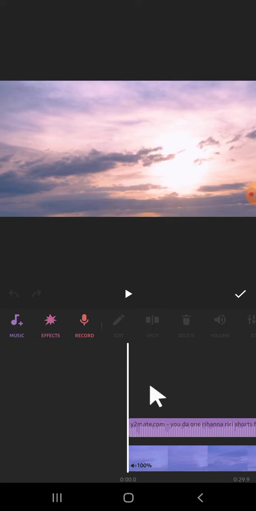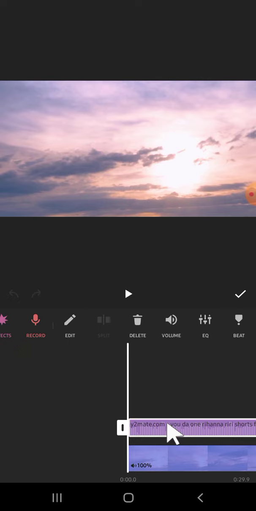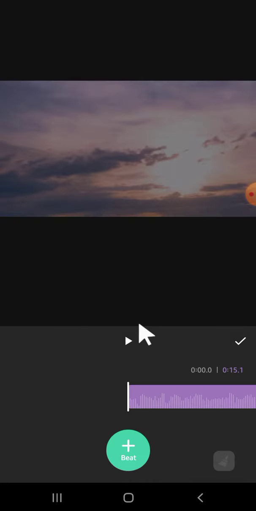And if you want to add beat to match cut on InShot, you can tap on the music, then you're going to tap on the beat option. Okay, and here you can add beat to your audio or music. You can just play the audio, then you can tap on this plus button to add beat. I'm going to demonstrate it, so I'm gonna play the audio.